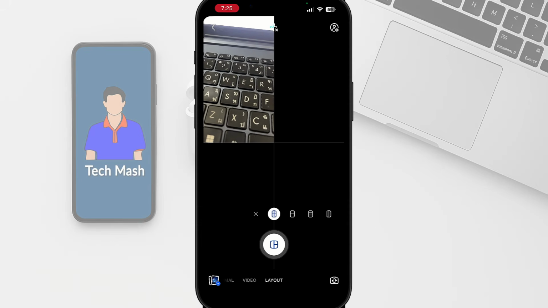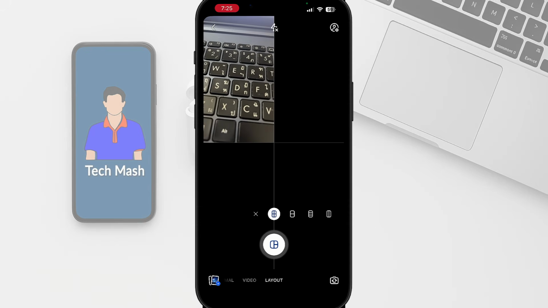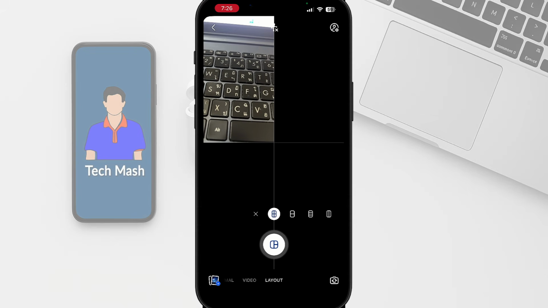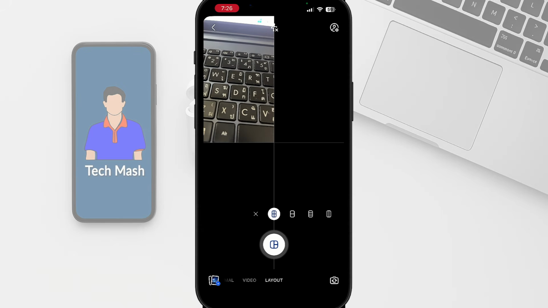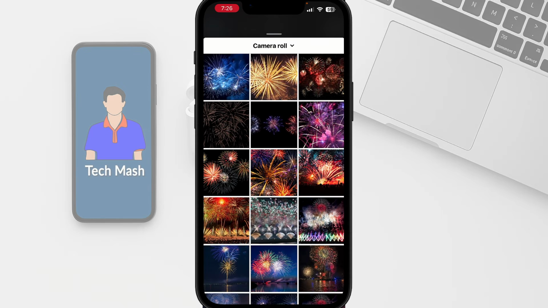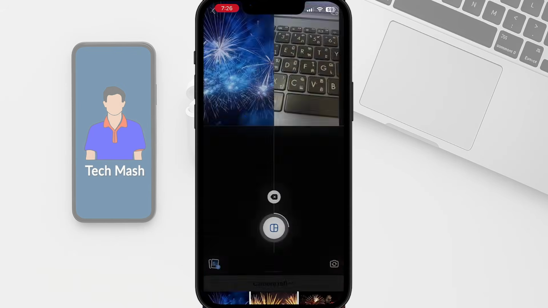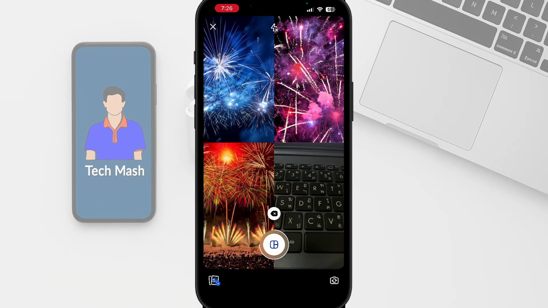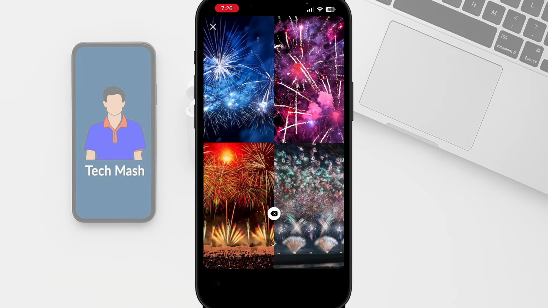Then at the bottom you need to click on this plus icon, or you can directly take the photo in the camera app, obviously. We will click on the plus icon at the left bottom corner. So let's, for example, pick some photos. Let's pick this one, and then again let's pick this photo. Let's say we want to put this and this photo.